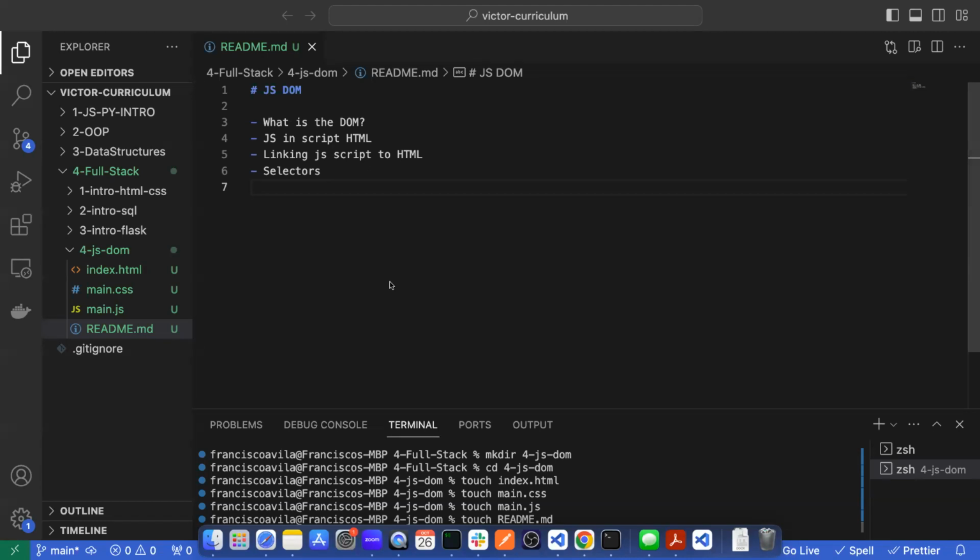JavaScript will allow us to actually create content or move content around inside of our HTML or CSS, depending on what the user is doing. So today we're going to be breaking down the DOM, first of all. Now the question is, what is the DOM? The DOM stands for Document Object Model, right? So let me go ahead and write that down there, Document Object Model.